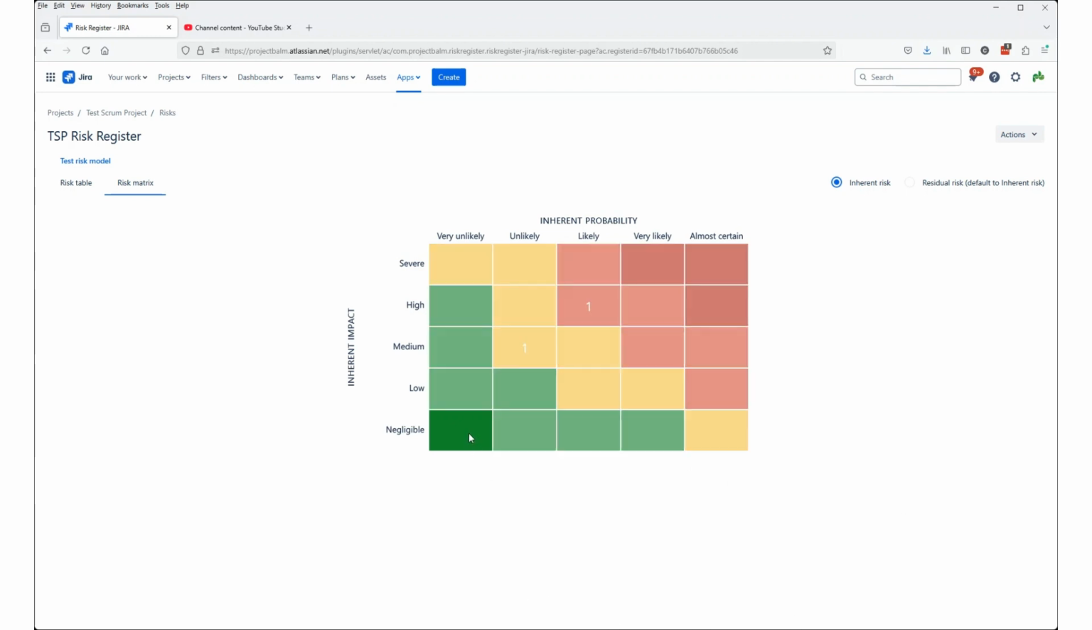You'll notice that the color of this cell has changed, the color of these cells have changed as well. And any other changes we would have made would also be applied. So that's how you update a risk model. And you can add and delete whatever risk models you want. You can make them any size, shape, colors, text that you want. The entire risk model functionality is completely configurable.